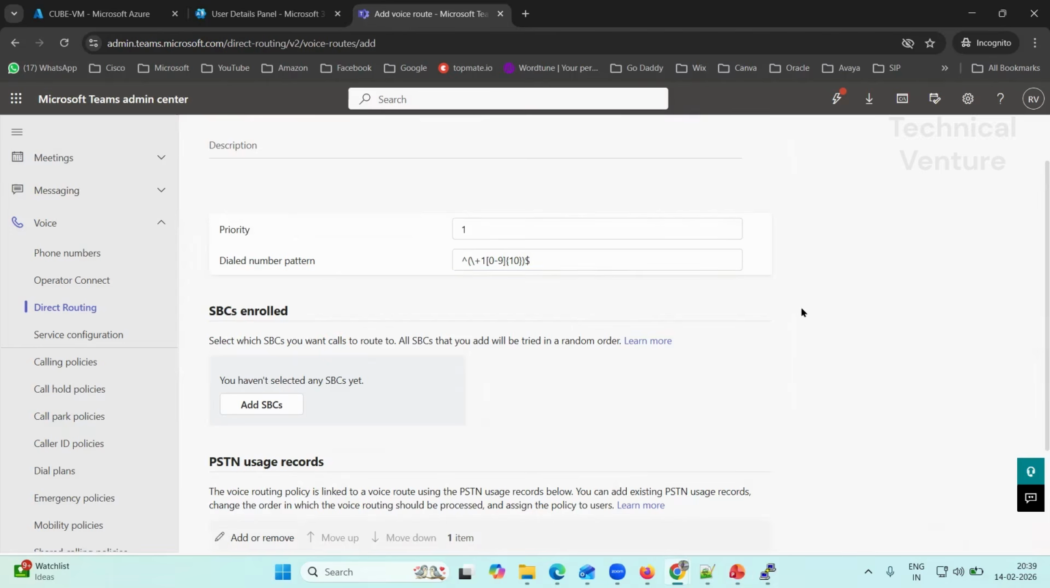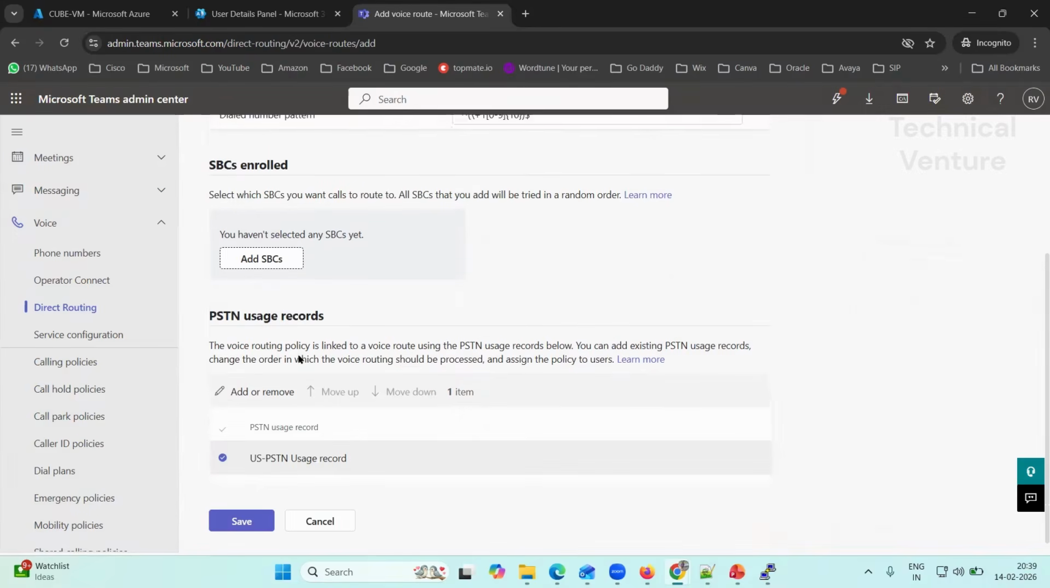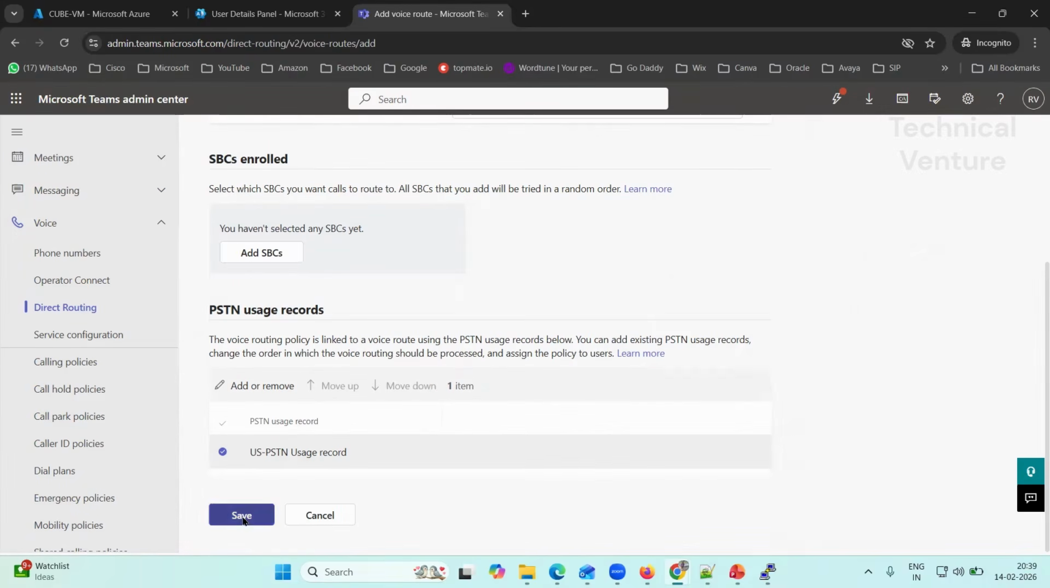This is the dialed number pattern. After that, I need to add the SBCs. If I select add SBCs, I won't be able to select existing SBCs because I don't have any SBC right now. So we will add that SBC later, and then I'll click on save.